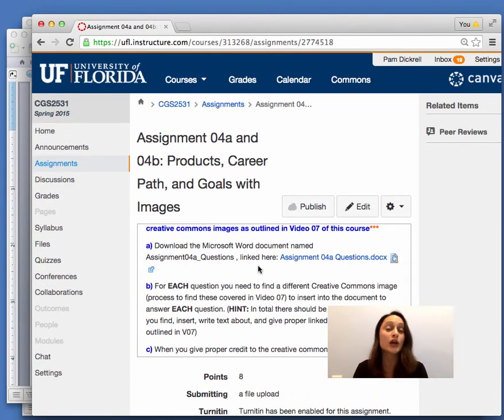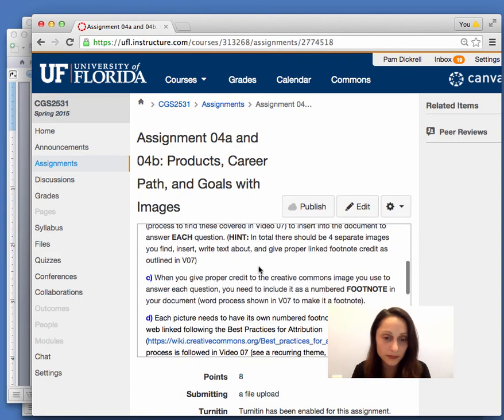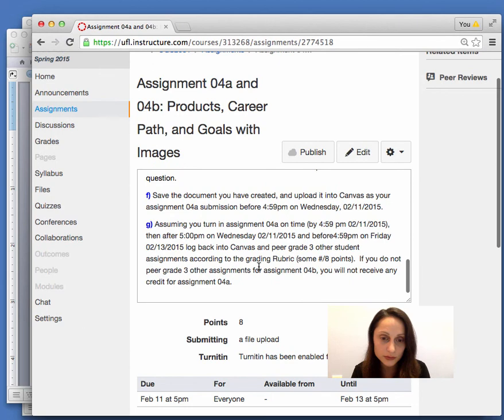Assignment 4A is due on Wednesday. Should I have the date right in here? Wednesday the 11th, February 11th, before 4:59 p.m. Turn that one in. Like the other peer graded assignments, after you turn that one in by 4:59 p.m., log back in. After 5 p.m., it'll randomly assign you 3 other people's assignments to peer grade. Follow that rubric, peer grade.